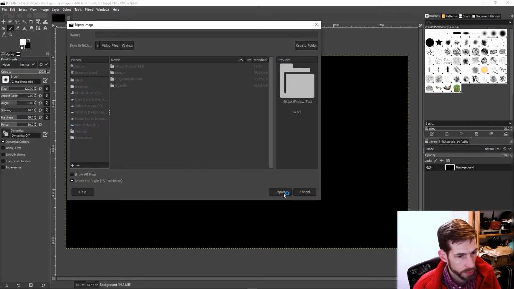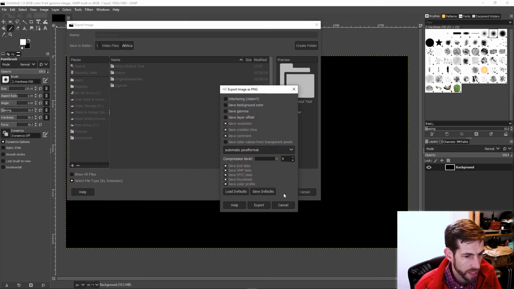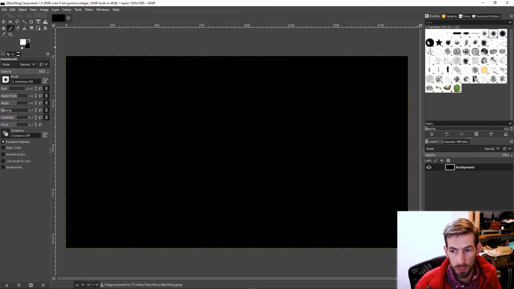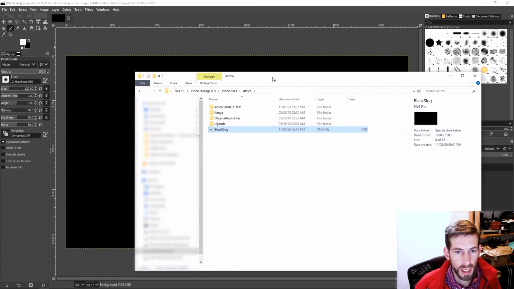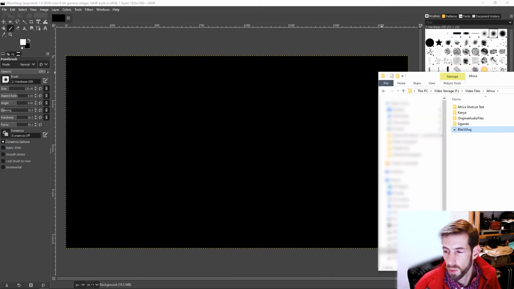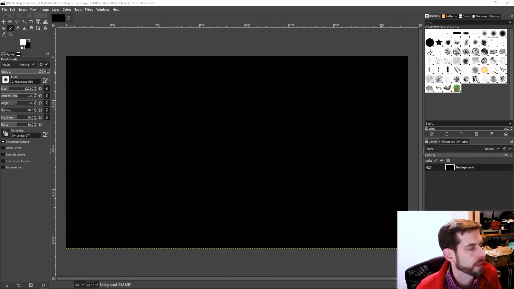So that's one thing. So then the next thing that I might do, oh yeah, we don't save background color, yes. Export, that should be good. So hopefully that'll work. So I'm looking over here, and I've got my black slug there, and you can see the preview. It's exactly what I wanted. But now I'm going to do something else.